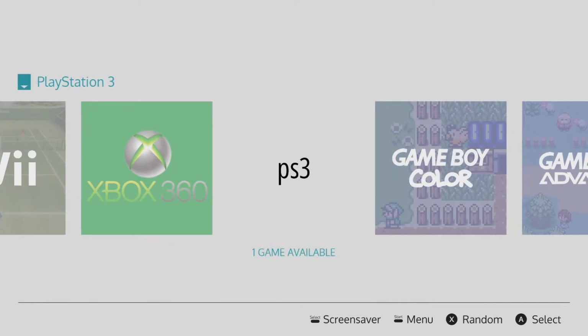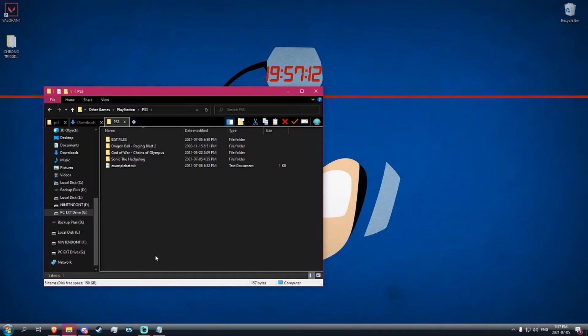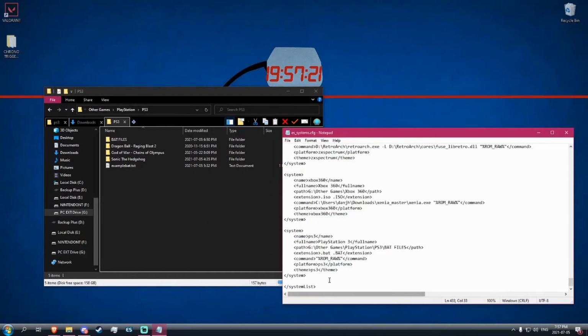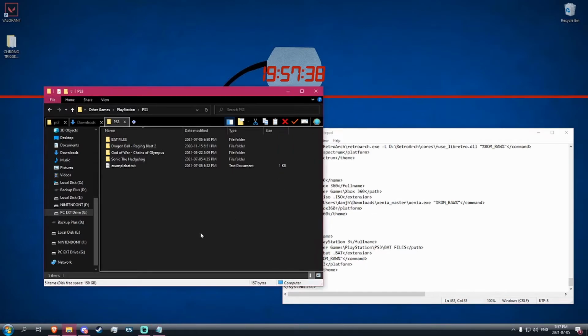But yeah. So after you've created your PS3 logo and all that stuff that comes with it, now what we've got to do is we actually have to make an executable. So as you can see right here, our command is rom raw. The reason why we're not telling it to launch something like Xenia, the Xbox 360 emulator, is because we don't have to. So what we gotta do is go to bat files.